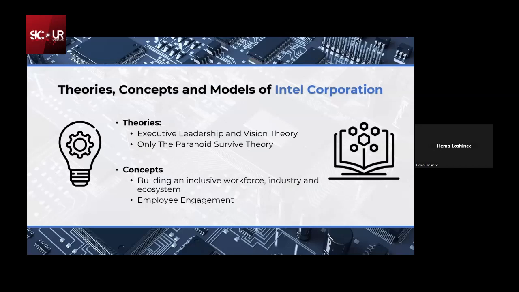So that's why the human resource strategy that they practice is they are trying to innovate by diversifying their portfolio, they're evolving their culture, they are doing research and development, and they are also giving training so that their staff and workers are much more competent. Another concept that is practiced in Intel is building an inclusive workforce, industry, and ecosystem. And this can be seen by Intel, whereby their headquarters span all over the globe, such as in the United States and also in Malaysia as well. So employee engagement is very important for the employees to buy in to what the human resource is trying to implement in the company.